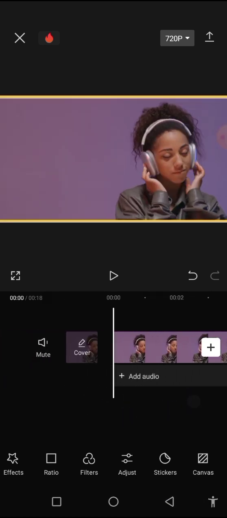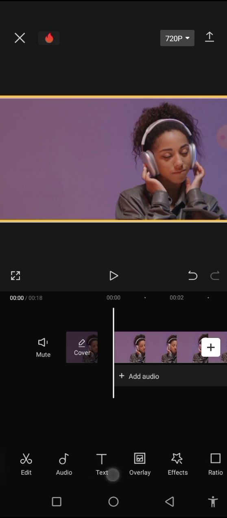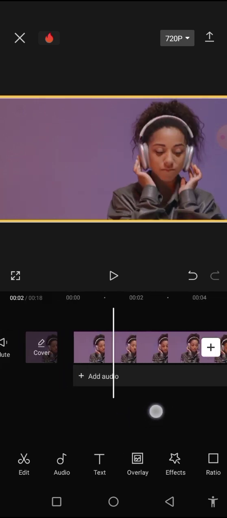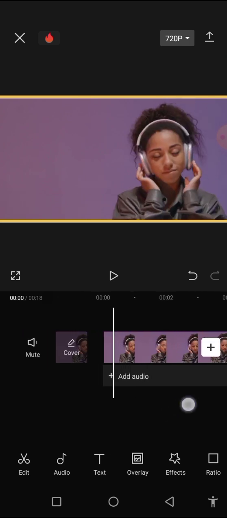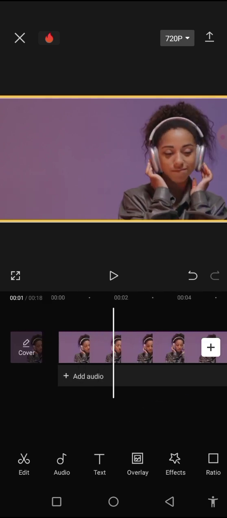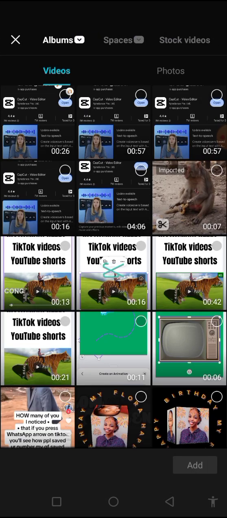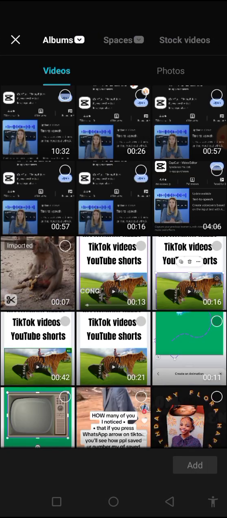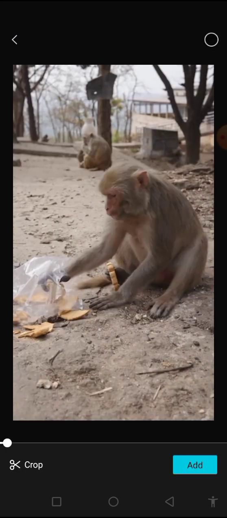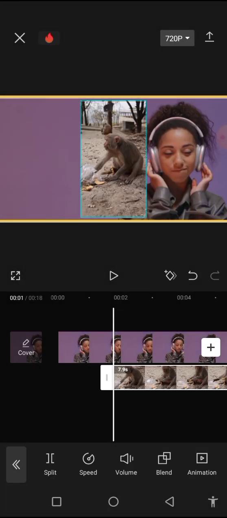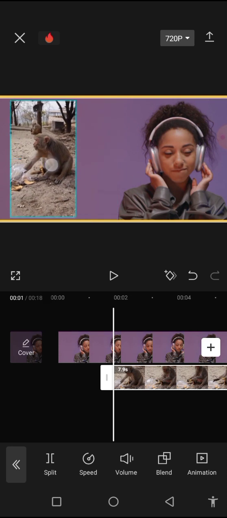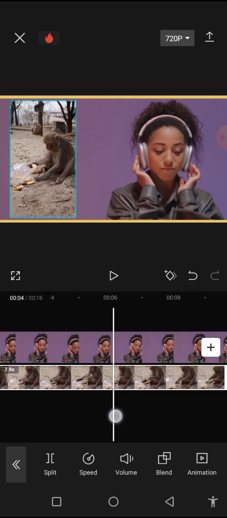Now I want to show you how to use overlay. If you want to add anything to what is already existing, like this particular girl that is singing now, you can add any image or any video on top of it. If you want to do that, you click on overlay, add overlay. That monkey video, I can still add it on top. Let me click on this, click on add. You see, this video has been added on top.